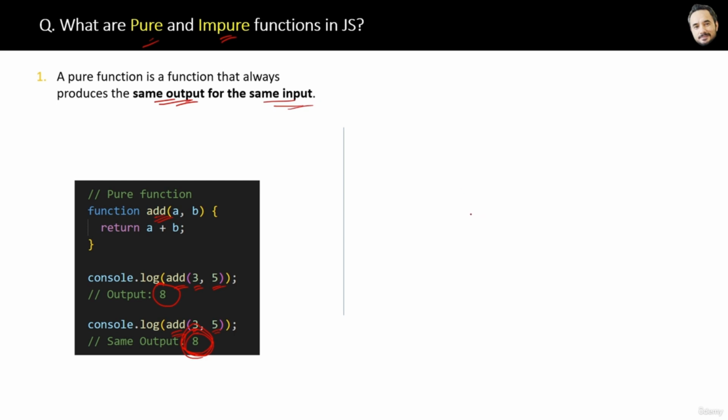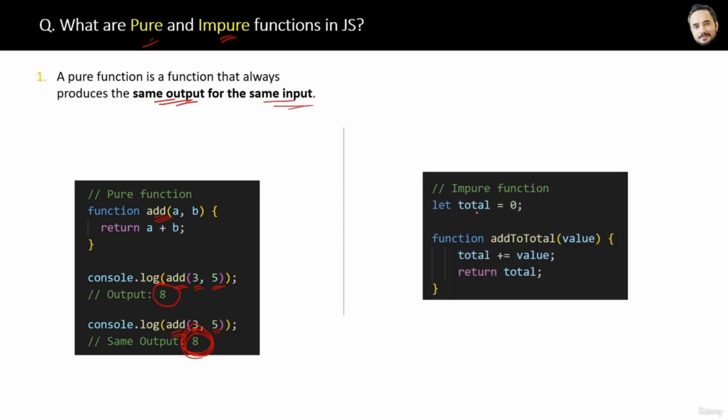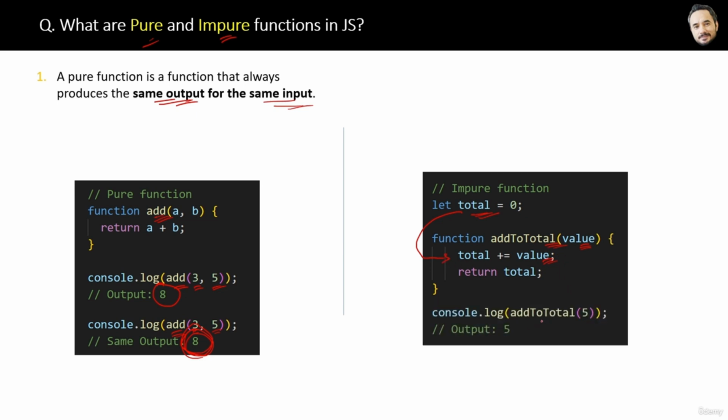Now let's see the impure functions. Here you can see we have a total variable outside the function, and this add to total function is adding some value from the parameter to this total variable. Now when we call this function like this, the output will be total plus 5, and total is 0, so 0 plus 5 equal to 5, right? Now the total variable value is equal to 5.